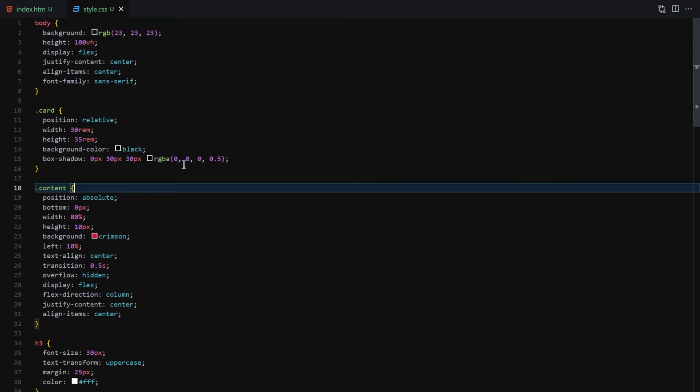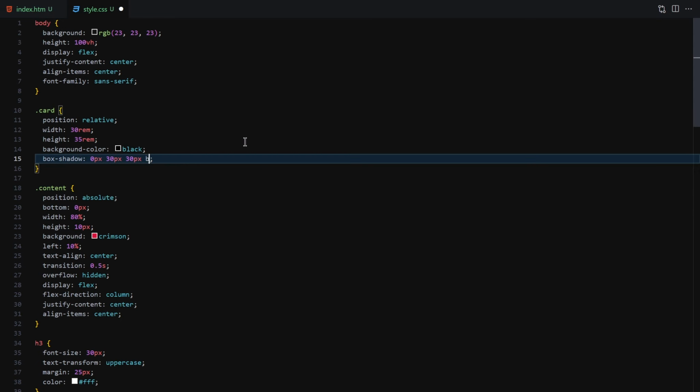Here you can see that if I change the color to, I don't know, blue maybe, you can see that box shadow right now. So let me change that back. So here you can see we just provide that box shadow.